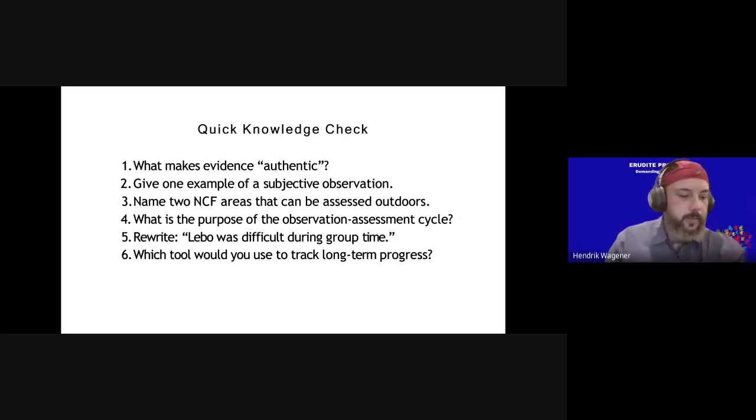All right. Yes, we would use the portfolio of evidence to track long-term progress. And then we could see where the child has started in the beginning of the year and where we've ended. So if we want to see growth, we should always look over time, not just in a single day. We'll always see growth over a longer period.